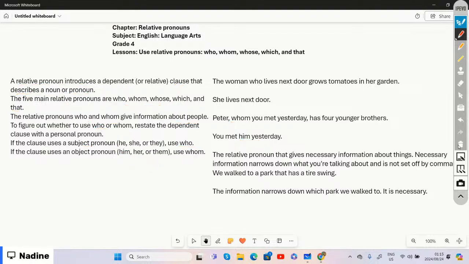And a relative pronoun gives necessary information about things, right? So it gives information about people, which is who and whom, but it also gives information about things. And necessary information narrows down what you're talking about and it is not set off by a comma.